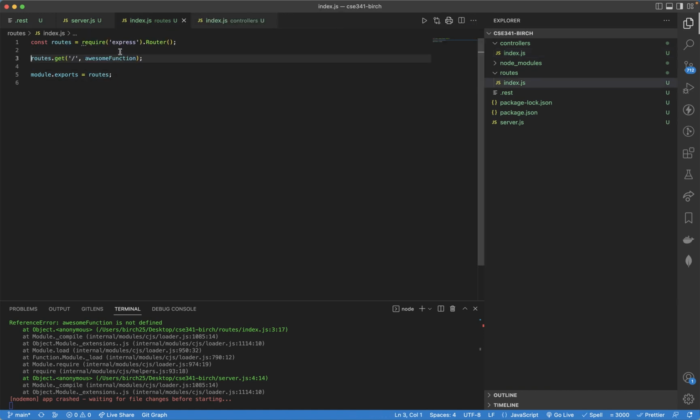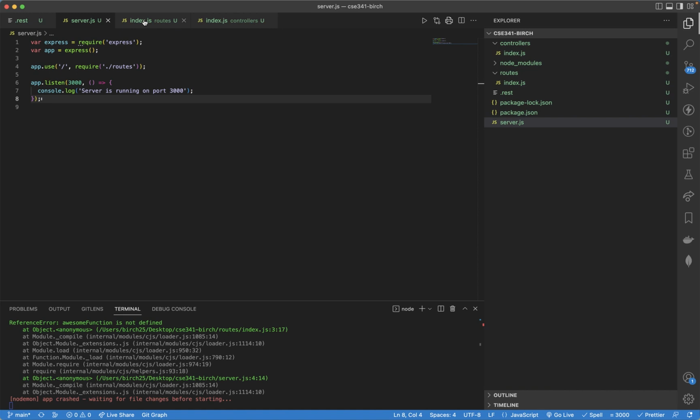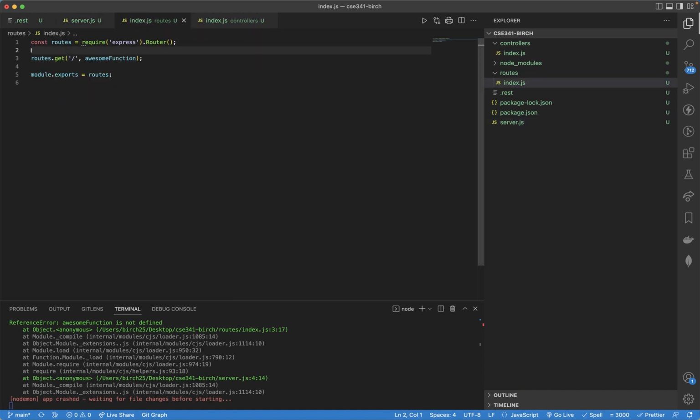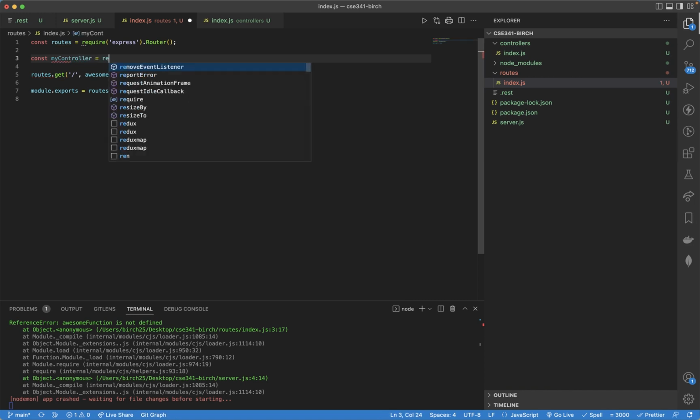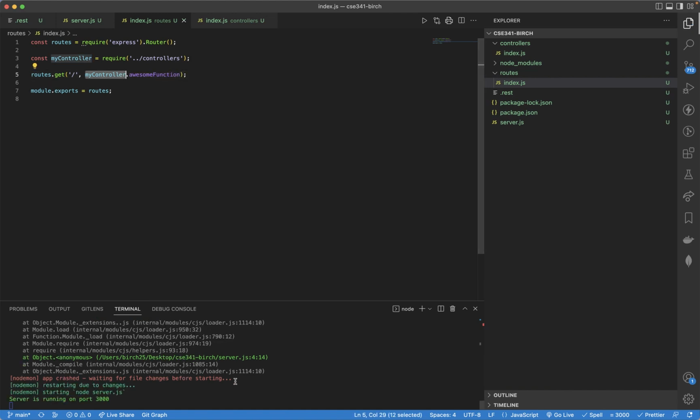And then over here in our routes, I'm going to import it basically the same way that we did here. I'm going to say const myController equals require dot slash controllers, and that will default to that index.js again. Since we're importing the entire file, we'll just name awesomeFunction after myController. Okay, we had some errors up there before, but it looks like it's running okay now.